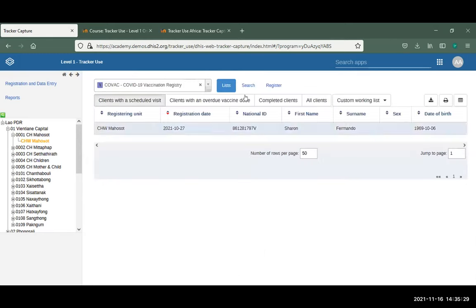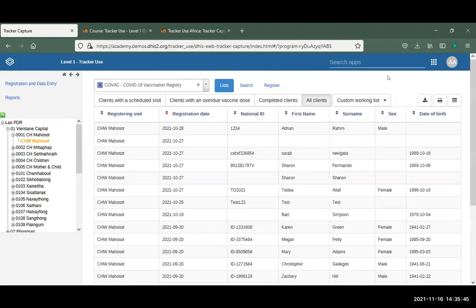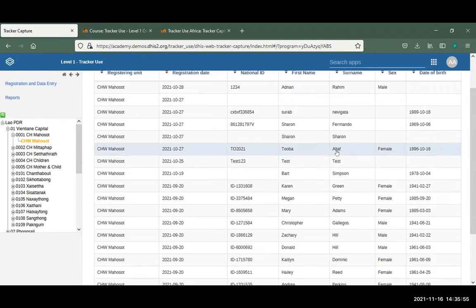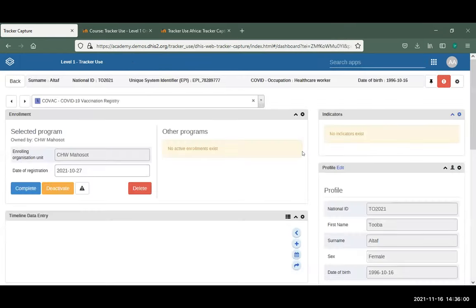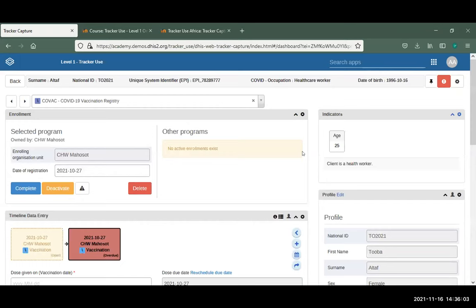Good. I want to believe all of us know how we can get the list and how we can search someone. Next, we can search that particular person. So I want us to pick all clients, so that we can look through the tracker instance and see how it appears when we pick a particular client. Let's pick this client called Tuba Alf-Taf. The system will pick the client, and this is now the tracker instance where we'll do our data entry.